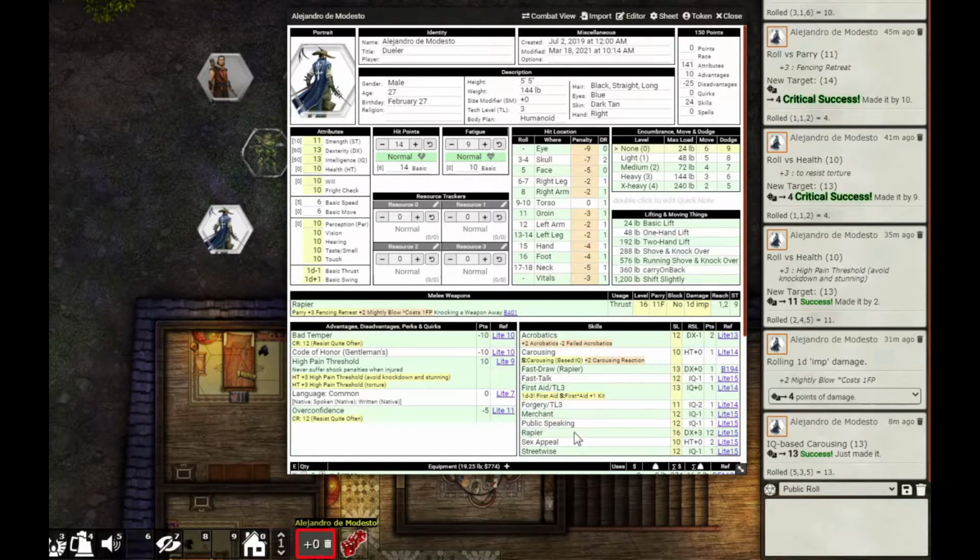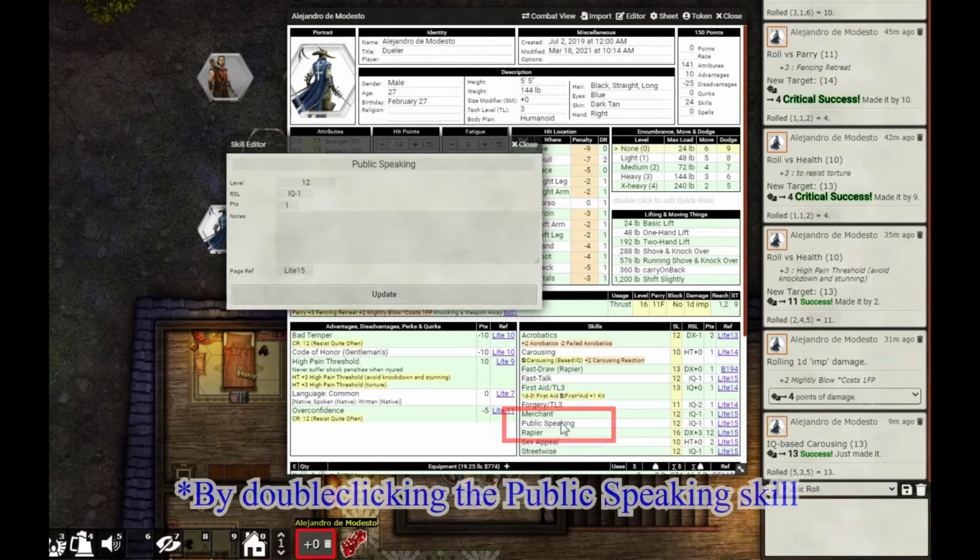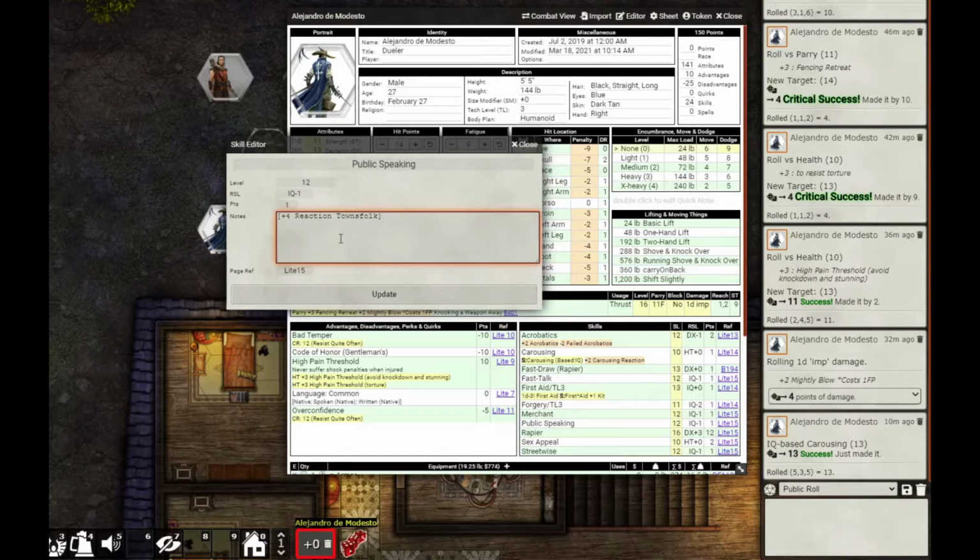So Alejandro made a really fantastic public oration, and the GM has told me that now the townsfolk really respect me, and he's going to give me a +4 reaction. Well, I would like to keep track of that, so in Foundry, I will just edit the public speaking to add this modifier so I have quick access to it on my character sheet.